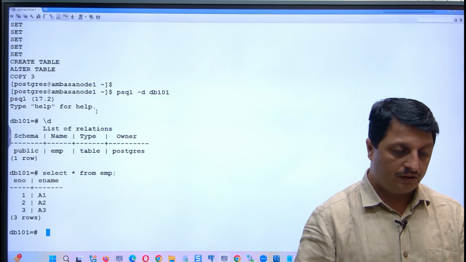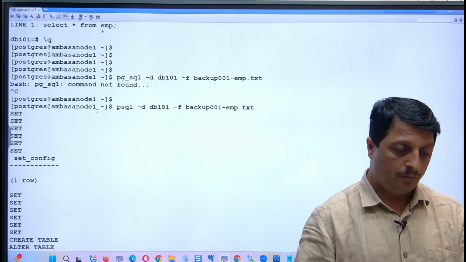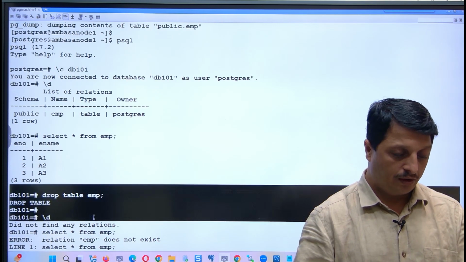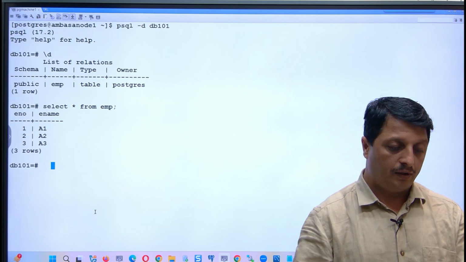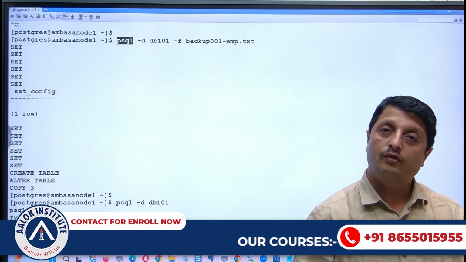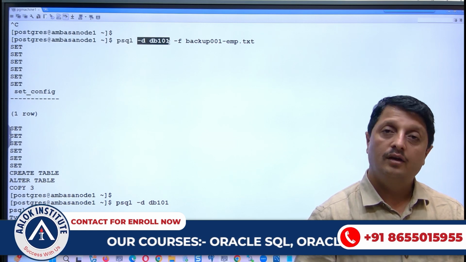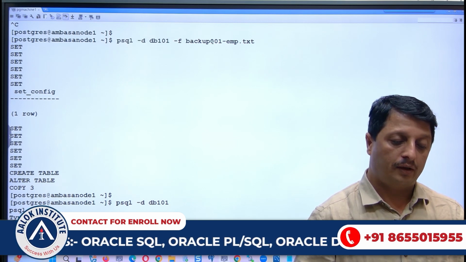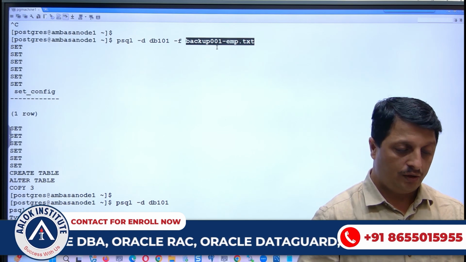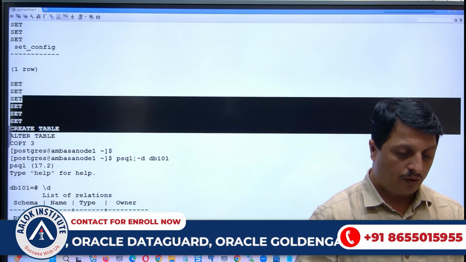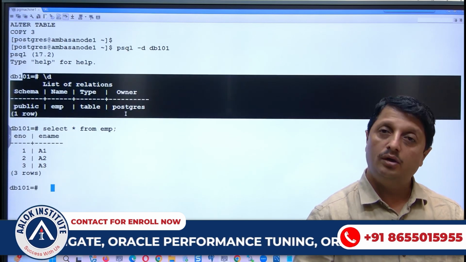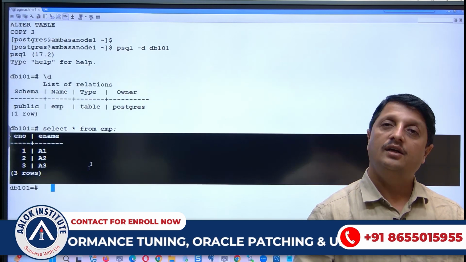After the backup is finished, we simulated the table being lost using this syntax. You can see here we connected and simulated the drop. After the table gets dropped, here is the way to perform restoration: psql followed by -d with the database name and -f followed by the file name where the backup has been taken. Once you execute it, you can see it is restored. Log into that database again to verify the table is restored, and you can also verify the data.